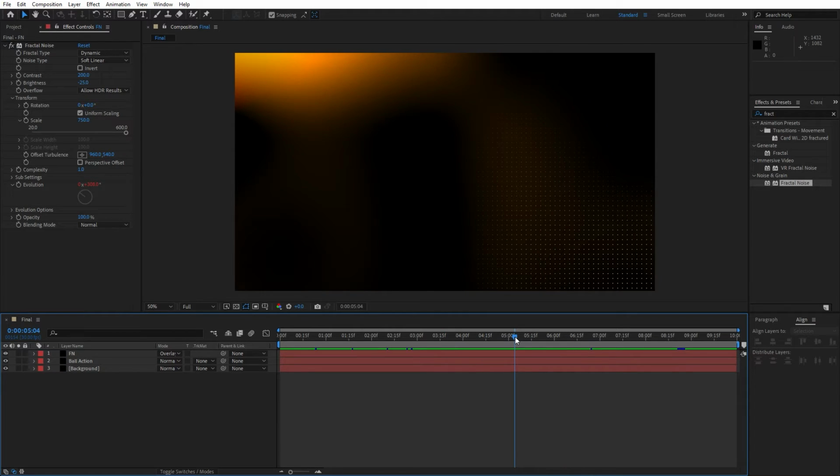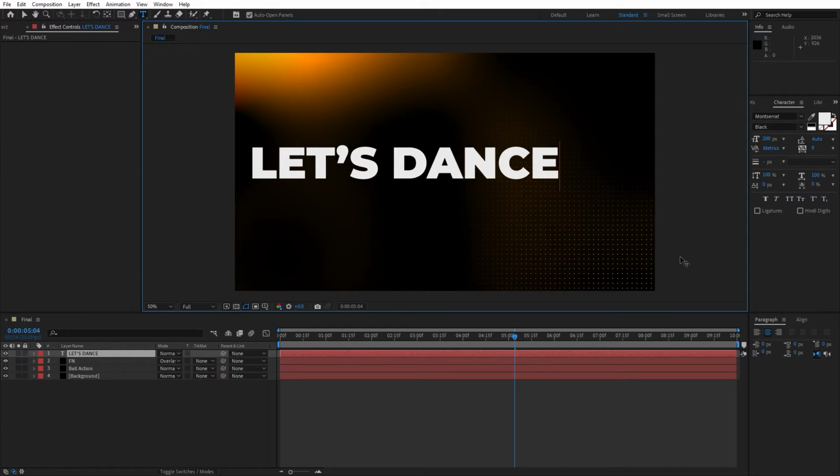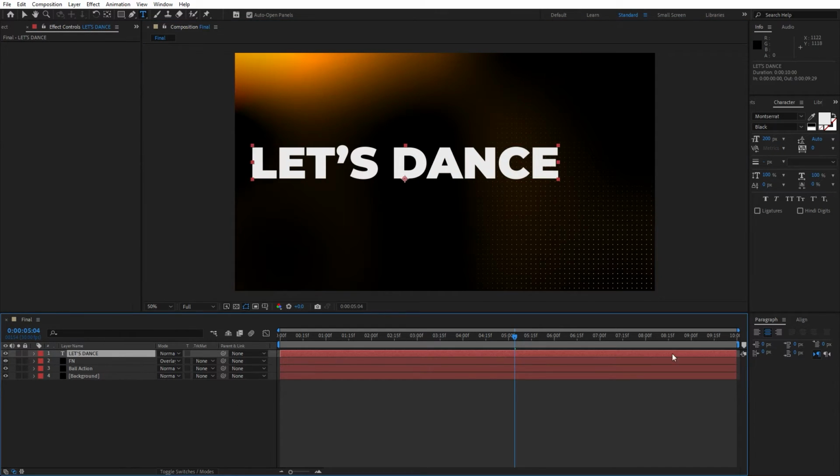Okay, now it's time to create text layer here in the final composition. Hit Ctrl plus T or hit also on this little icon, horizontal type tool. For the font, I'm using this Montserrat Black, 200 font size. And now let's type this text. Let's dance. Of course, you can also type your own text. I'm just showing you the way.